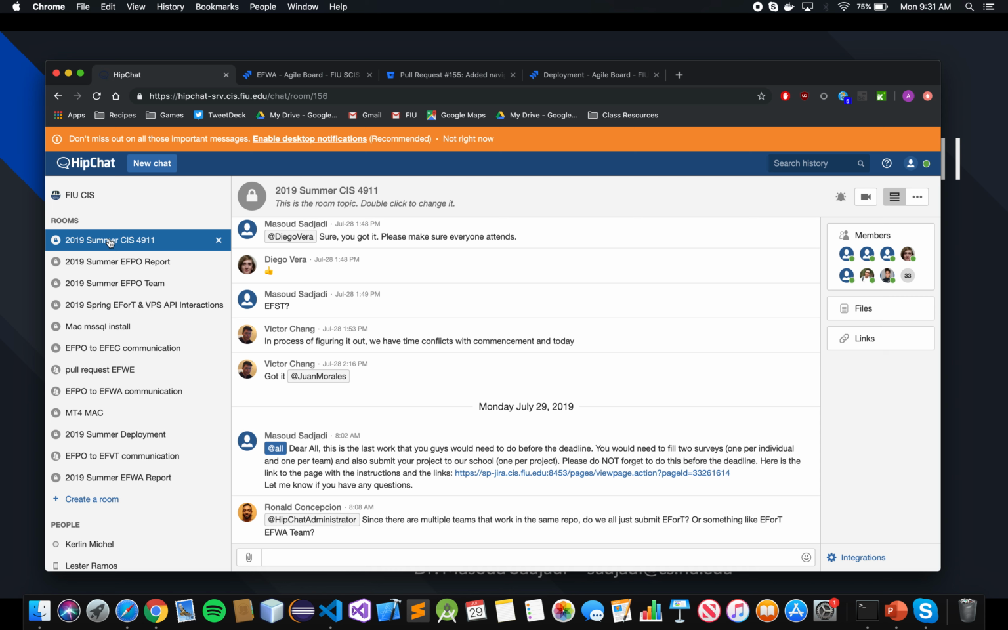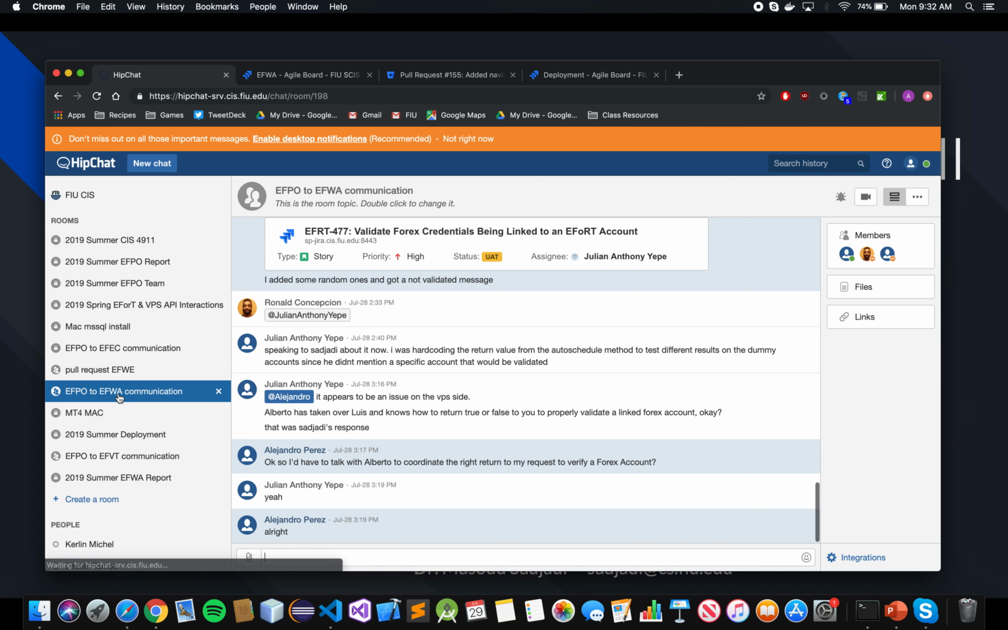Besides this room, you will be probably asked to make an additional 2 rooms: a report room for your team, which in our case is this one, and a main chat for your team, which in our case is this one. And additional to this, my recommendation is that you open another room, one with you and all the members of the team that you're assigned to monitor. In this example, as we said, EFWA is the team that we're using, so here I have opened a chat with myself and the members of the EFWA team.